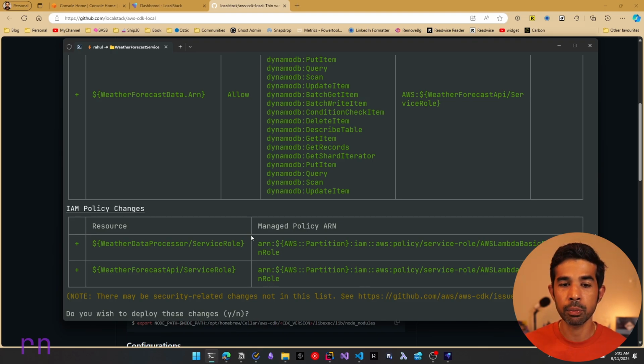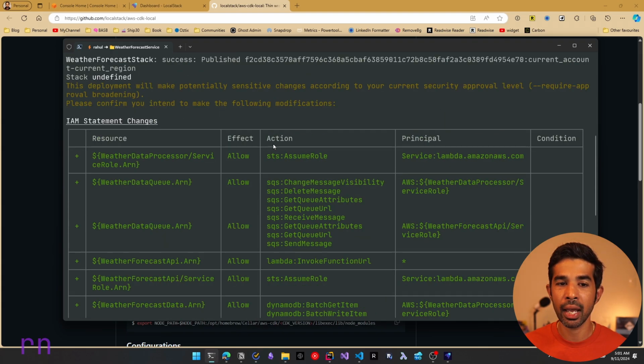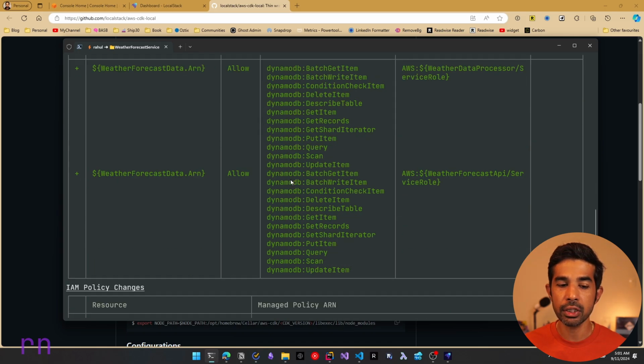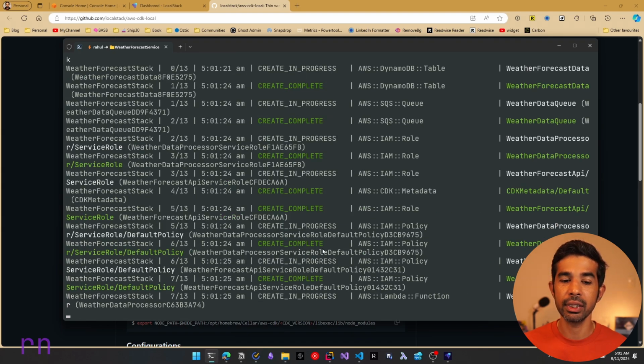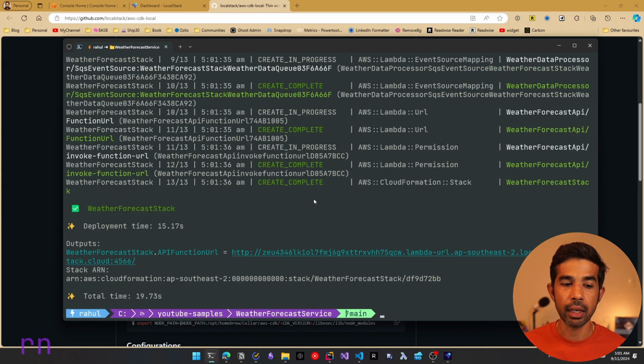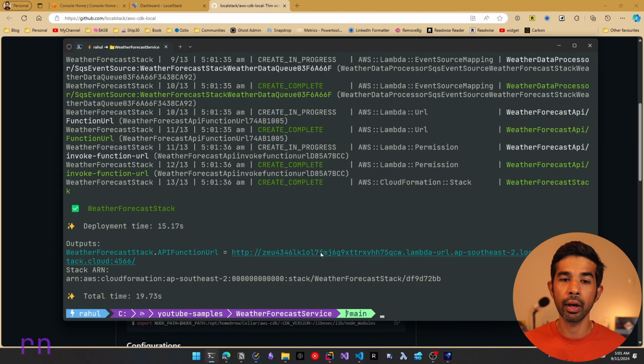You can see here it's prompting for confirmation. So it's making DynamoDB, SQS, and all these ARNs that are going to be changed. So let's say yes and continue with the deployment. This is right now creating the CloudFormation change set and deploying the resources into LocalStack. The deployment is complete, and you can also see here that we have the weather forecast API function URL. Now this is the URL where our API is currently listening.